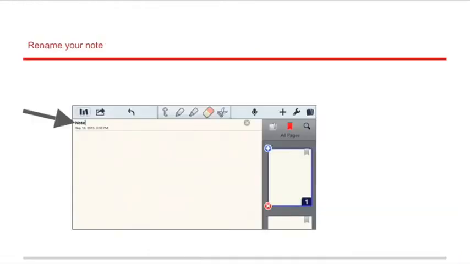Once they're in the note and they open it up, we always recommend renaming it. If they click, what they're going to see is a timestamp, and then it's going to be called note. So what we recommend is definitely, first thing you do when you get a note is to give it a name. You just click on it, highlight it, and you can type the text.